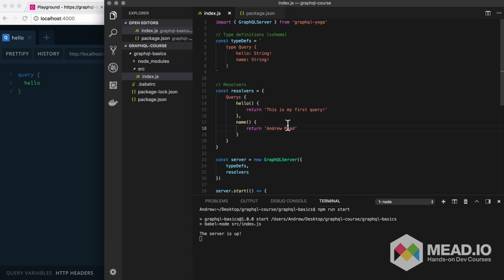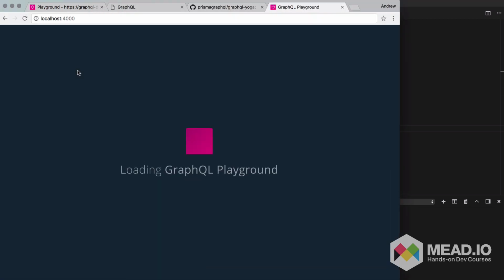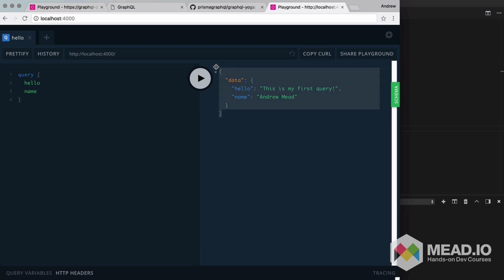Now we can save the script. I can go ahead and use Control-C to shut down the server, the up arrow key to reload that last command, and enter to rerun it. Then we can refresh things over in the browser and we can query for that new field. Right after hello, we're going to query for name. Now I can click that play button, or I can use Command Enter to rerun the current query. That would be, I believe, Control Enter for Windows users. And right here we have the latest information. I have hello and I have name.